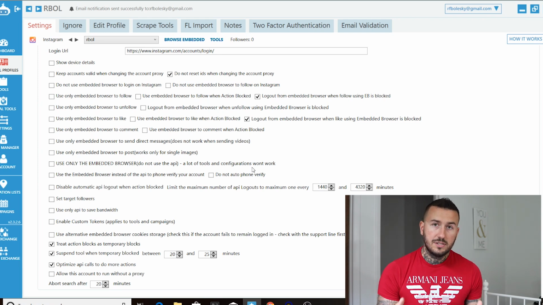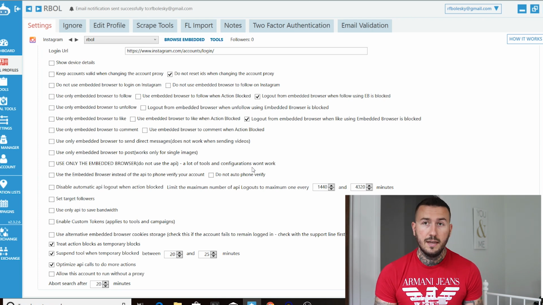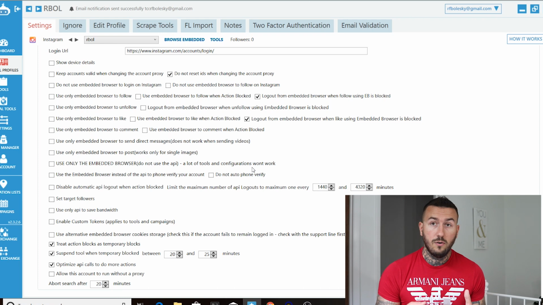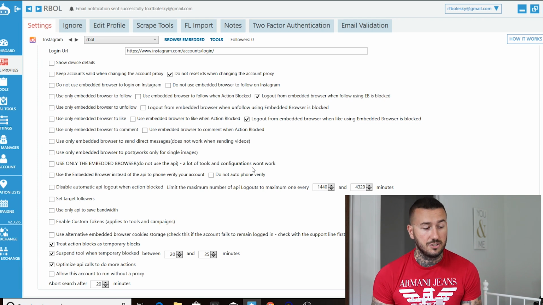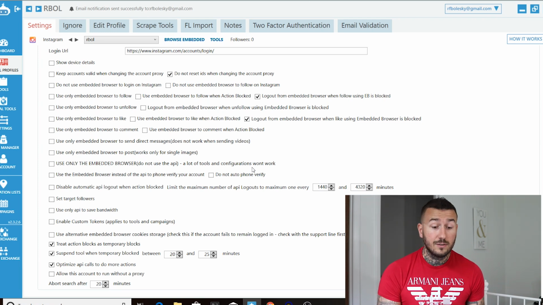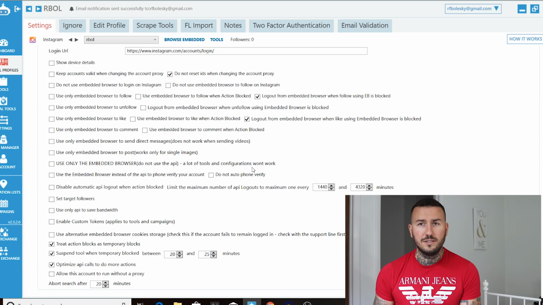So one thing that I teach inside Instagram Guerrilla Tactics is how to set up accounts that will specifically feed the accounts running only on embedded browser. That way you'll constantly have sources to follow without using any API actions. And that's one way I've gotten around client accounts that just want to find users by geotags.